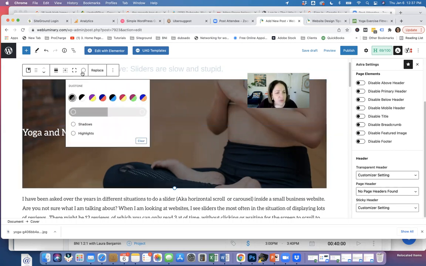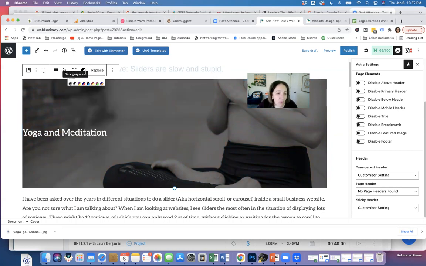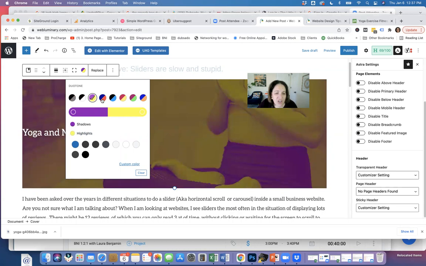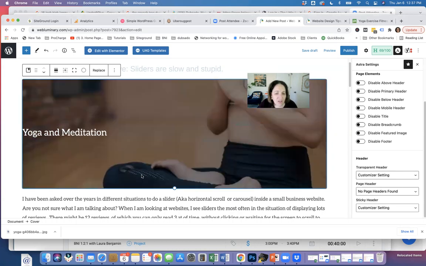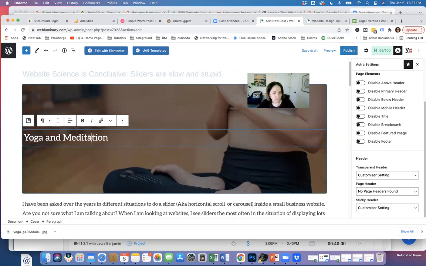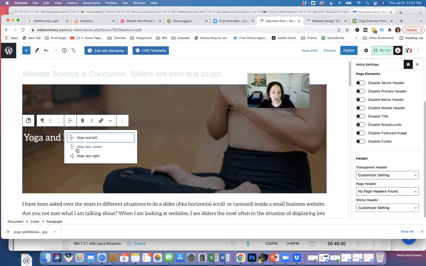Other things you can do is make it black and white, change the color. I think clear there just to get rid of it. And yeah, that's fine. You can also have this image click to another URL. You can bold this text. You can obviously move it around. There's a lot you can do with blocks now.